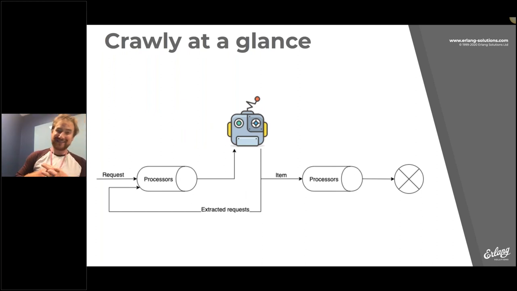So yeah, I was trying to explain how it looks at a glance, and I came up with a very simplified view of what a Crawly process is and how it works. So basically, if we are looking at the worker itself, what happens is that every incoming request will be sent through a pipe of possible request processors. So every request would go through a processor. And once all processors have been executed, then you are extracting items from this request, and also extracting requests.